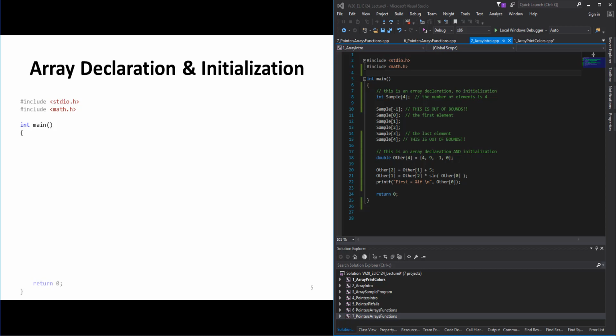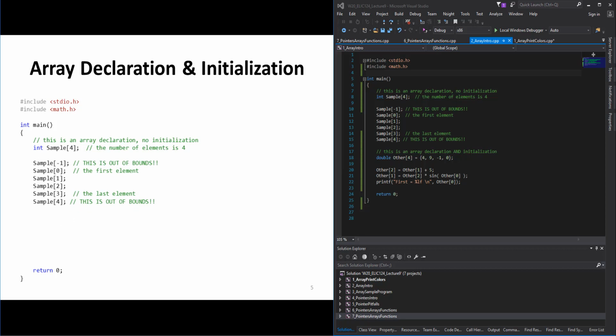From our familiar standpoint, we can always declare an array anywhere. Here we declare an array called sample with 4 elements. Okay, nothing too complex so far. Next I will show you exactly which elements are out of bounds and which elements are okay to interact with.